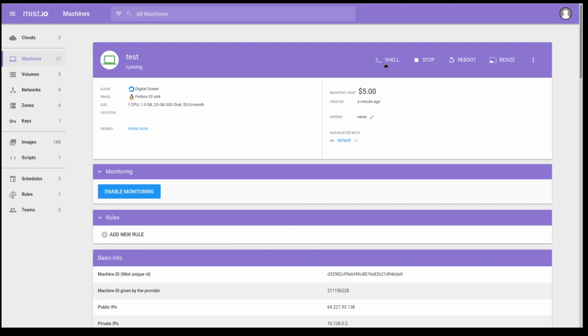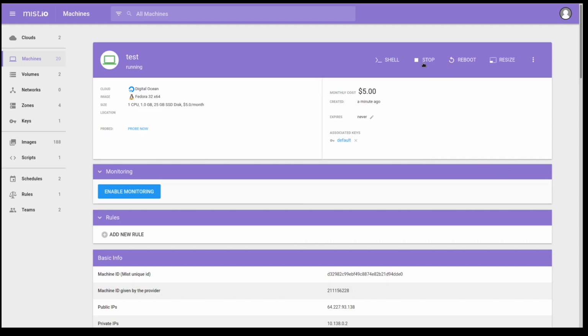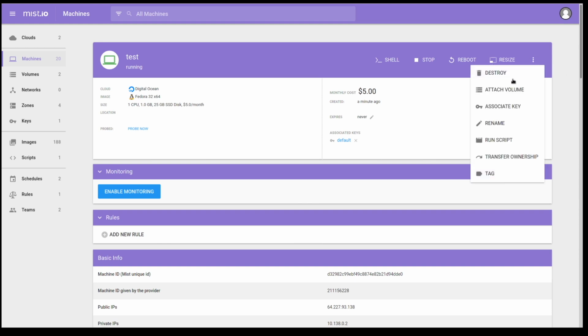I can also get shell access to this virtual machine. I can stop it, reboot it, resize it. I can also terminate the instance. I can also reattach the volume. I can associate another SSH key, rename the virtual machine, run a script, transfer ownership. This is transferring ownership between different users inside a Mist, or I can tag it. And we'll get into tags here in just a moment.